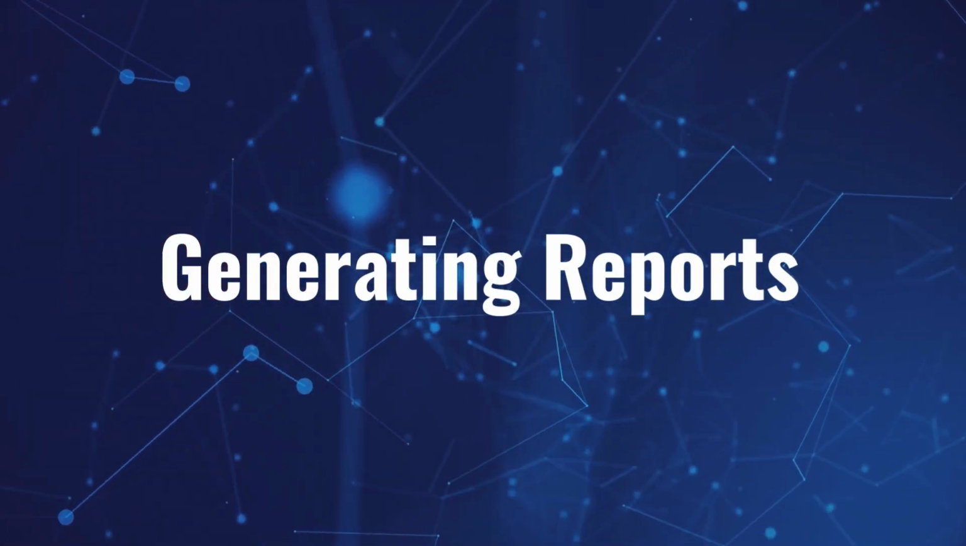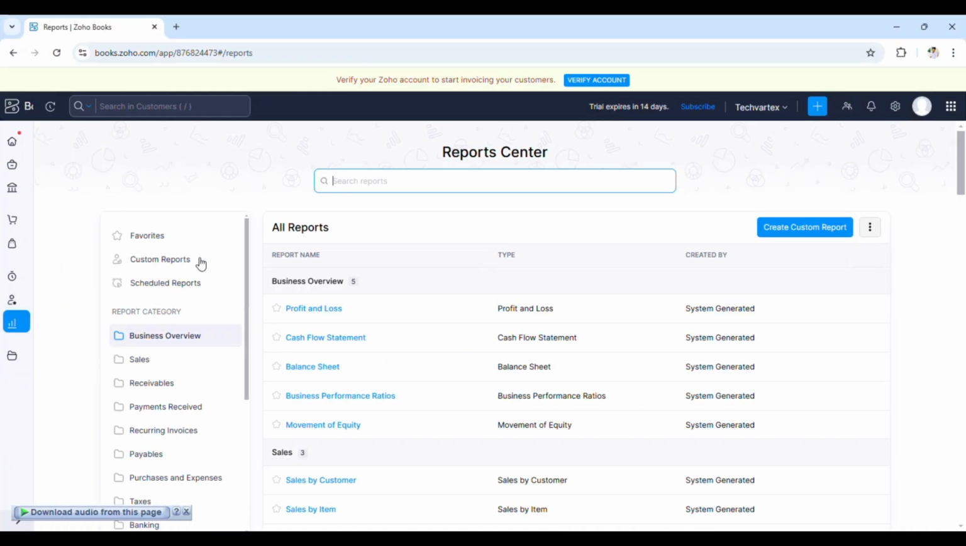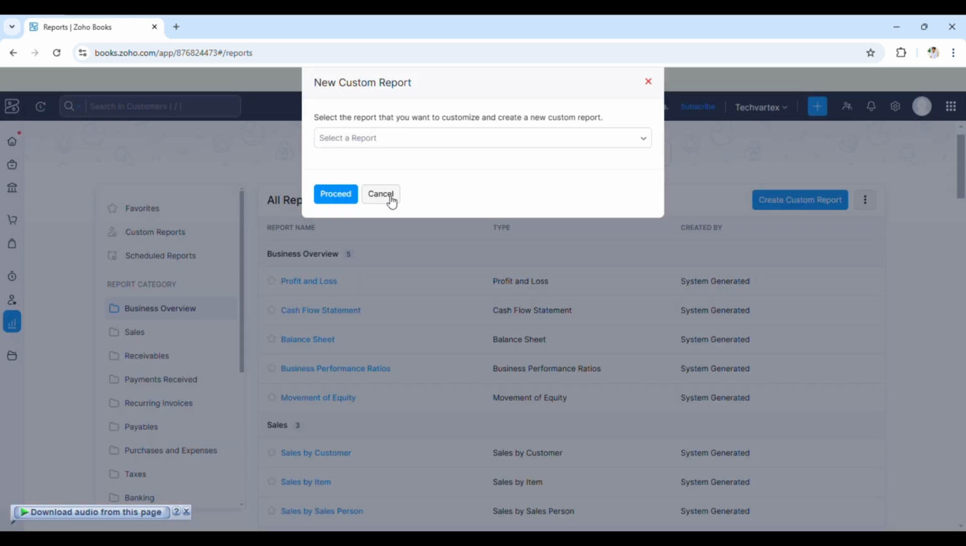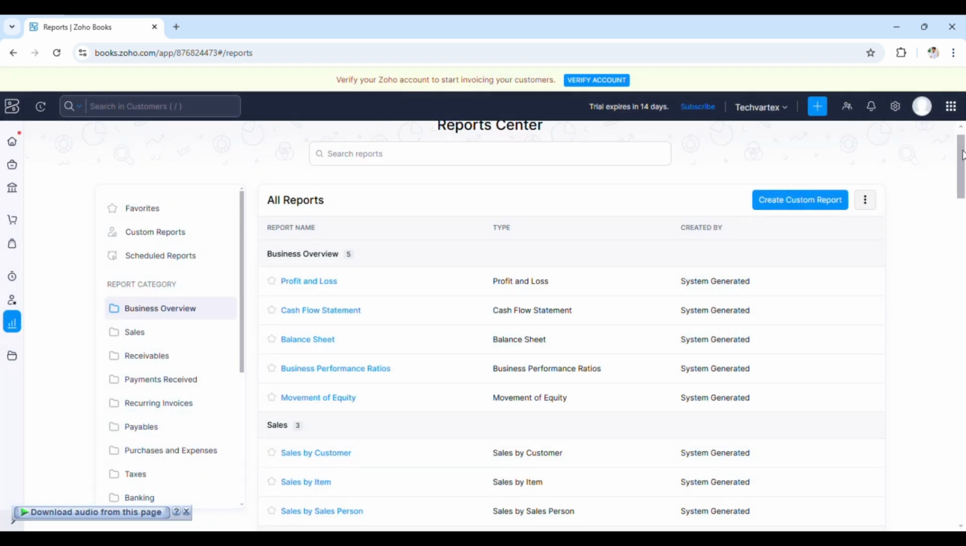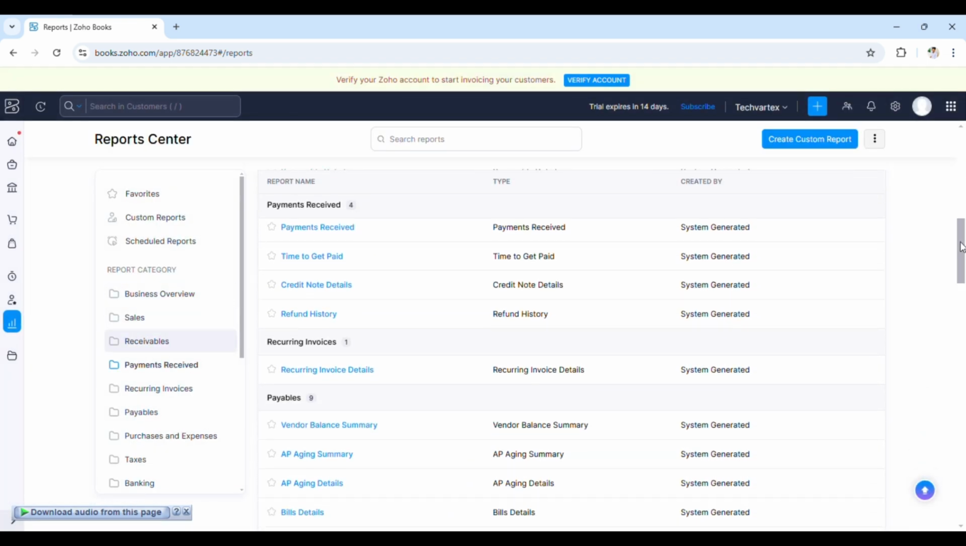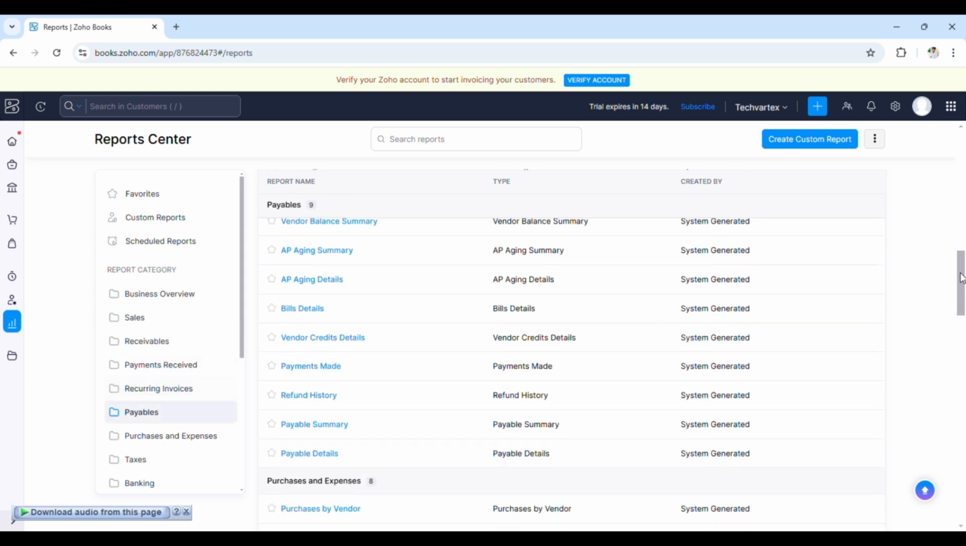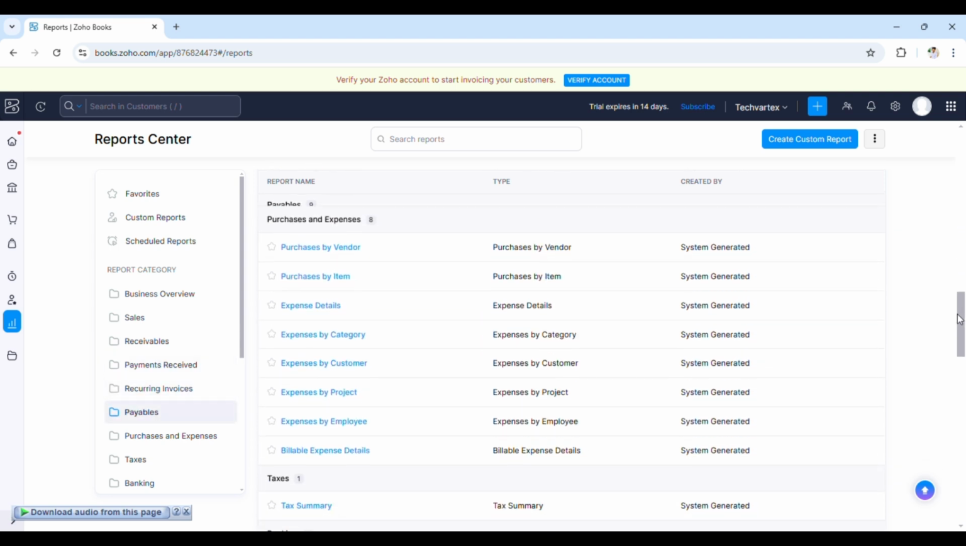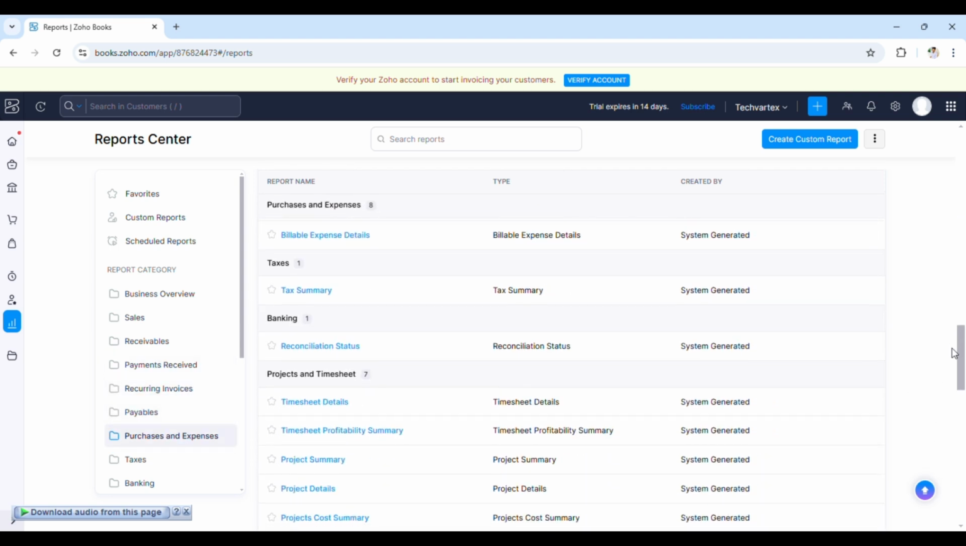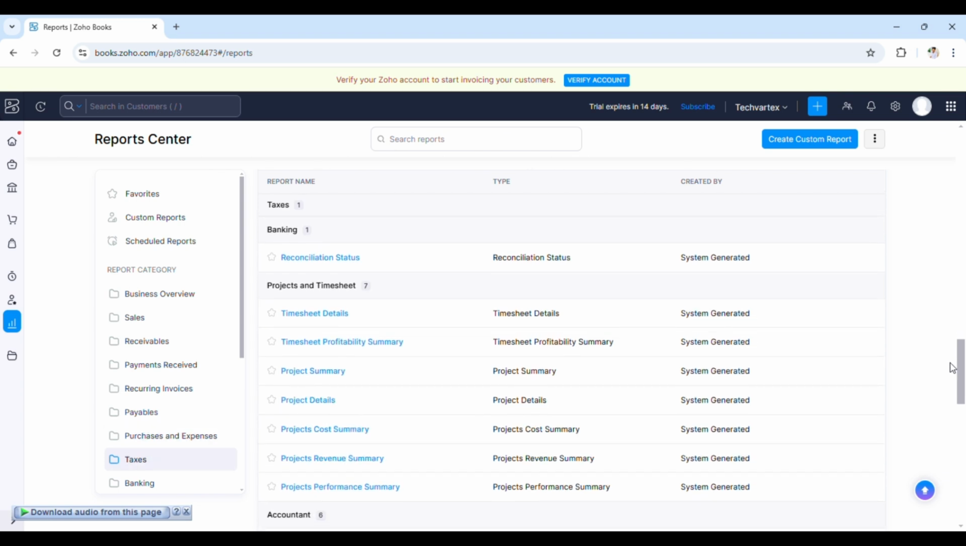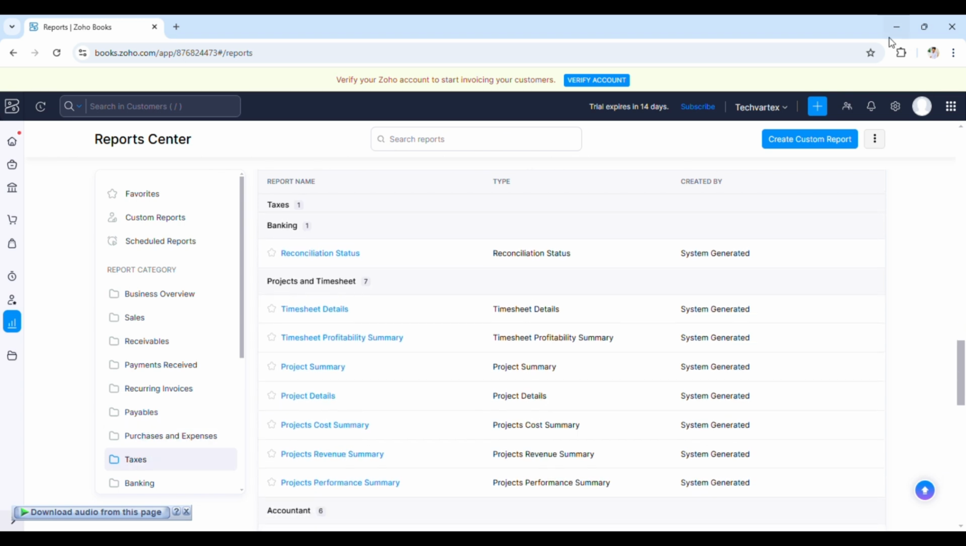Generating reports. Zoho Books offers over 40 customizable reports to help you analyze your business. Key reports include profit and loss statement, cash flow report, tax summary, and aged payables and receivables. These insights are crucial for strategic decision-making and ensuring compliance with tax regulations.